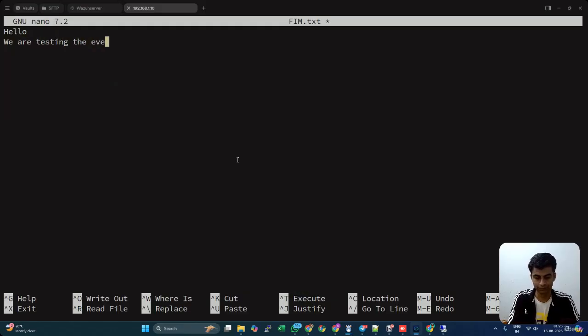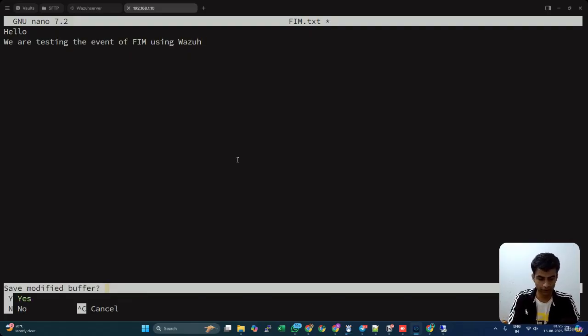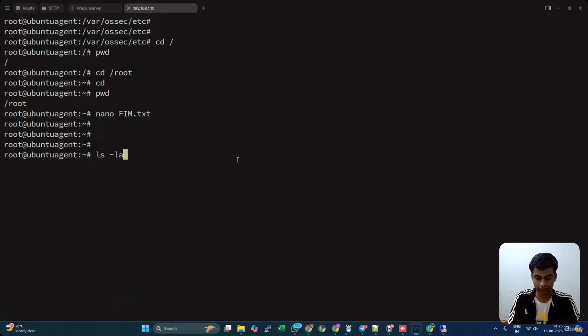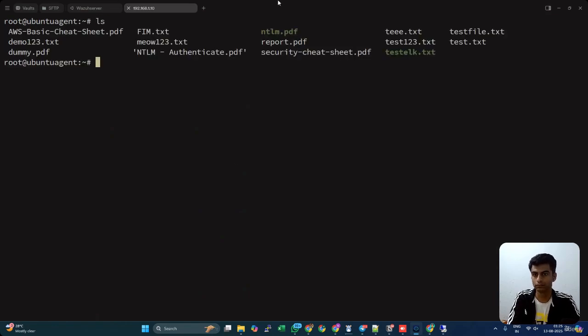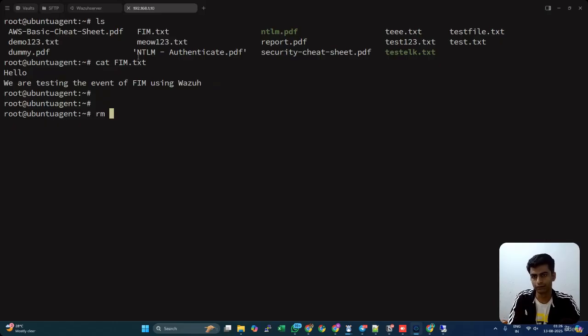Hello, we are testing the events of FIM using Wazuh. I'm going to save this file. So this exists, the file has been created. Cat fim. Yes, hello, we are testing the events of FIM using Wazuh. Now I am going to simply remove that file. All these changes which I made, creating and deleting, should be captured via Wazuh.